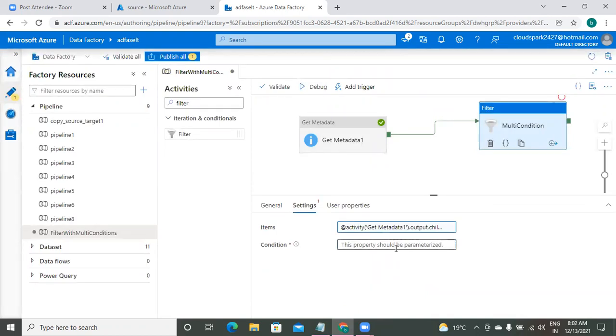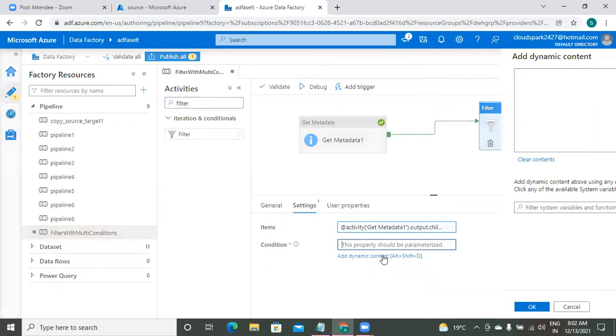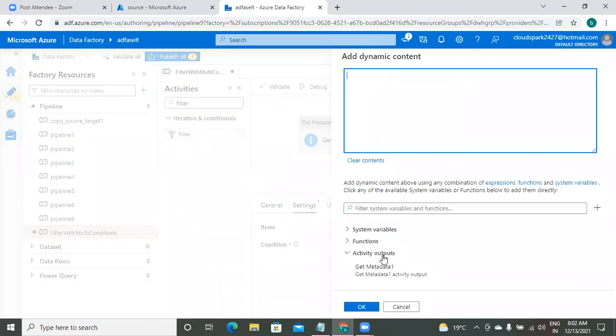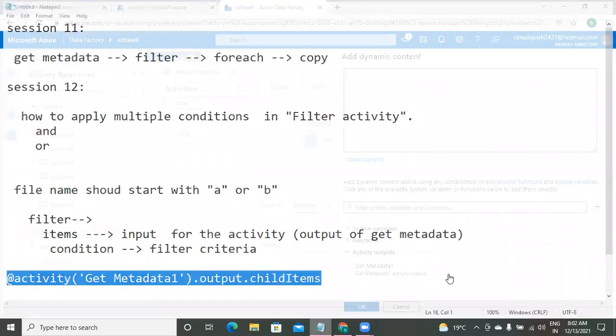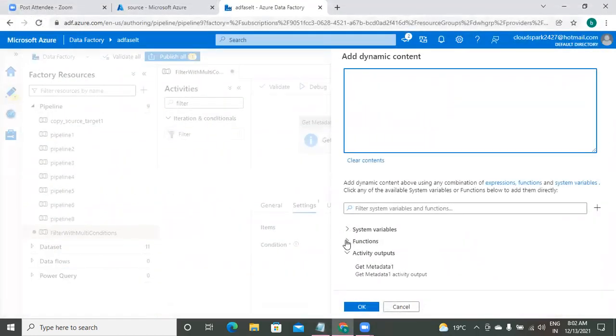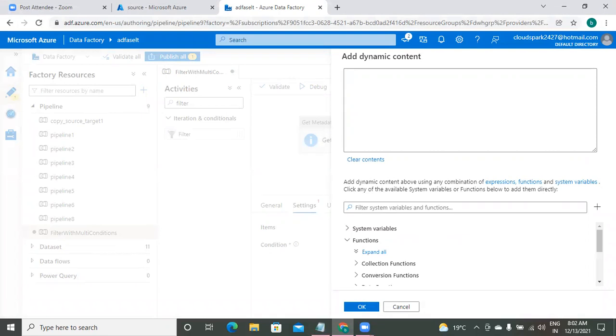Now the condition. Come to the condition area. Actually, our condition requirement is the files which are starting with letter A or B. That means that is a string related function. String related functions are available under the functions category. There are a lot of subcategories. Here string categories will be there. String functions will be available.